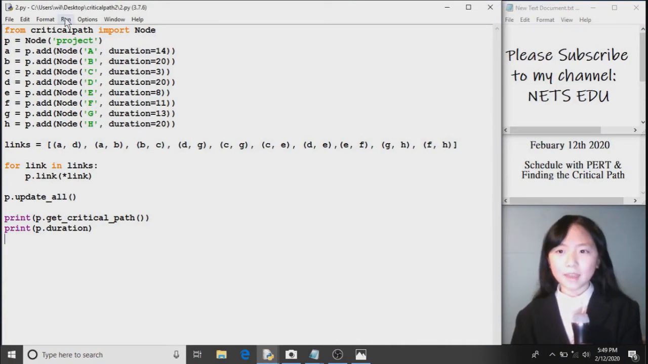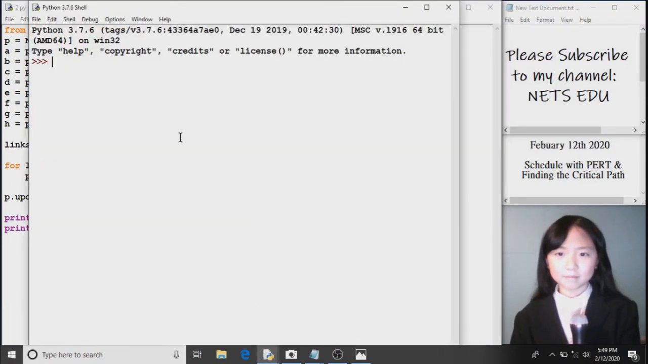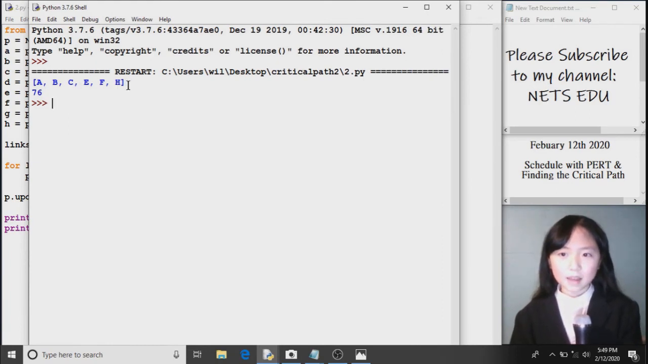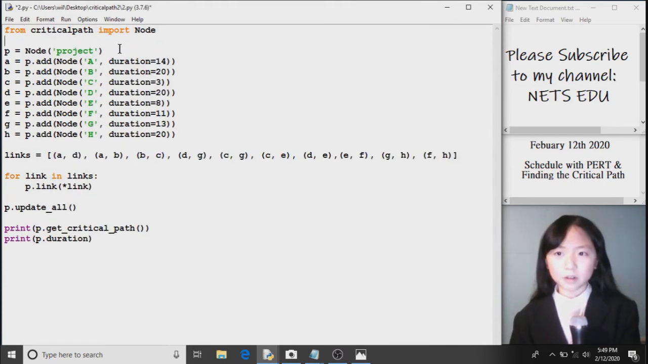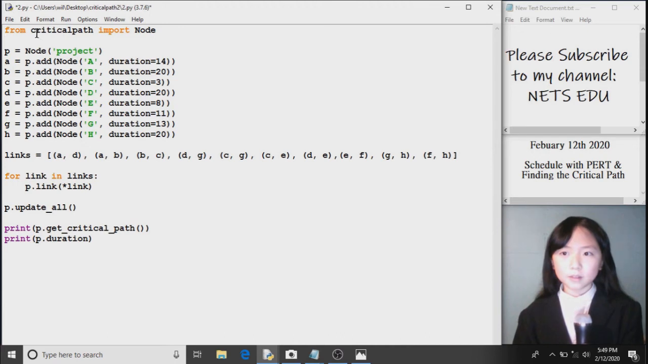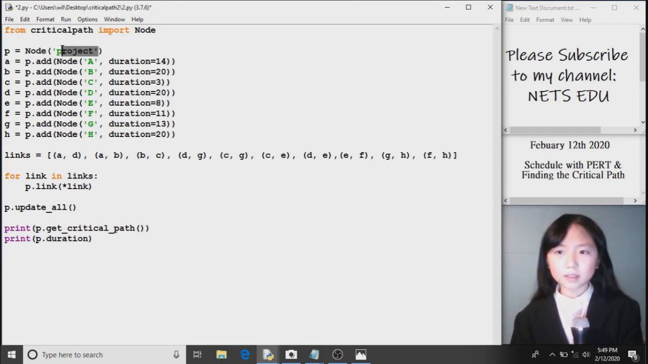First, I will run this. We get our critical path, which is also what we got previously, and this is the amount of days. First, from the critical math module, I import Node. So you may have to install this module. Now, I define my variable p, it equals Node project. So project is the name of our node.